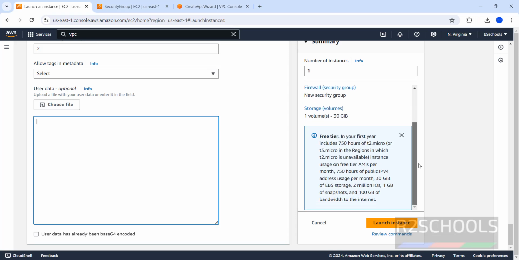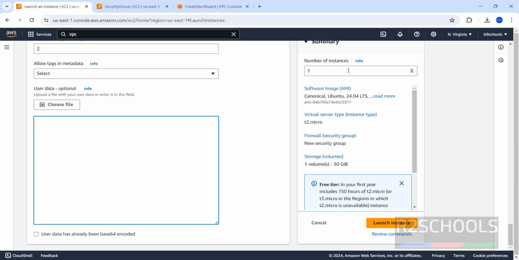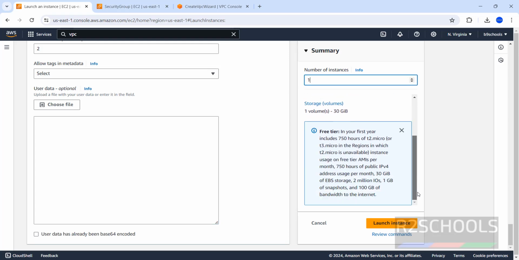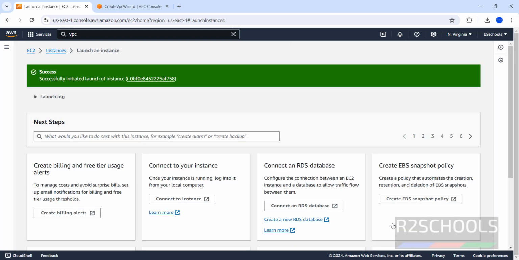See, this is the summary of the Ubuntu 24.04 LTS instance. And if you want 2 instances, give 2. If you want 1, give 1. Okay. If you are okay with all these settings, click on launch instance. See, successfully initiated launch of instance. Click on instance ID.